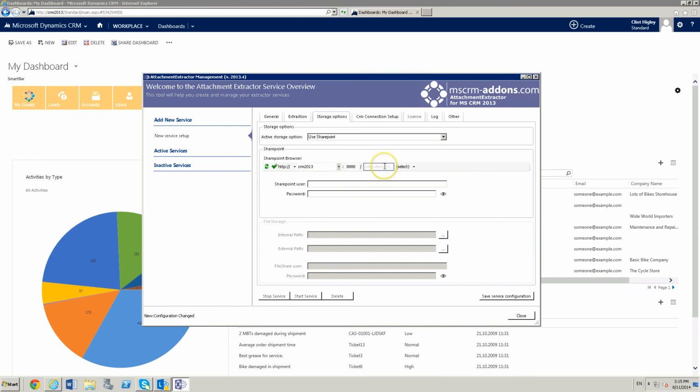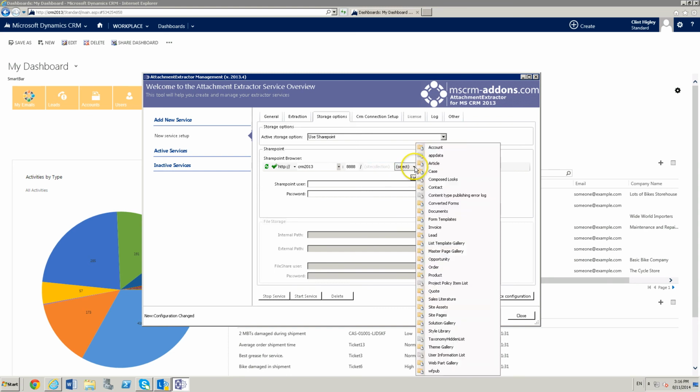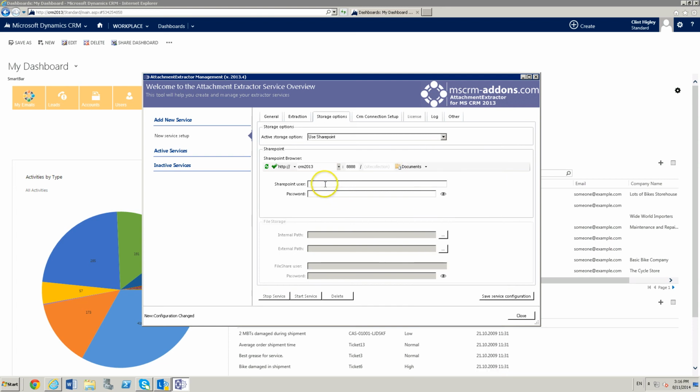Now here you can enter in subfolders. If you have a subfolder that you need to get to, you can enter in the subfolder here, or you can just go ahead and select here from the libraries that you have already. I'm going to go ahead and put these in the documents library, and then I need to go ahead and enter in my SharePoint users. So starting off, just put in the domain. And my password.